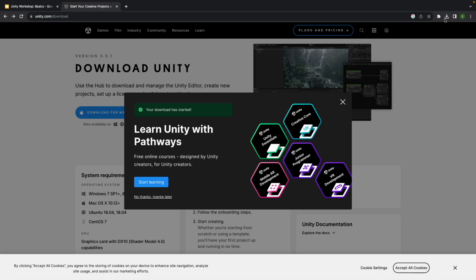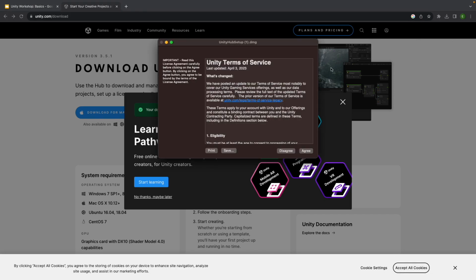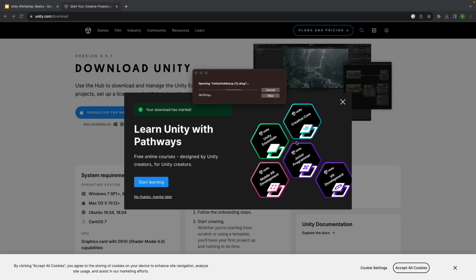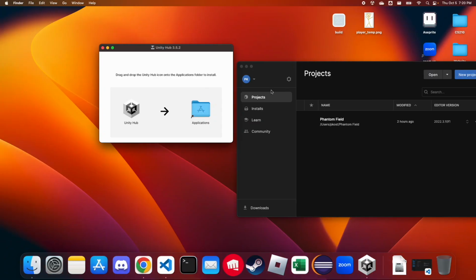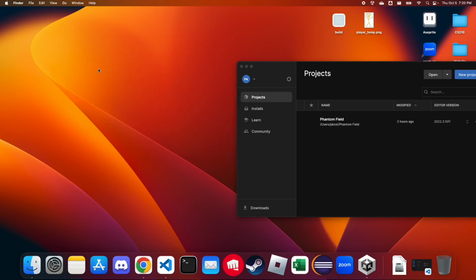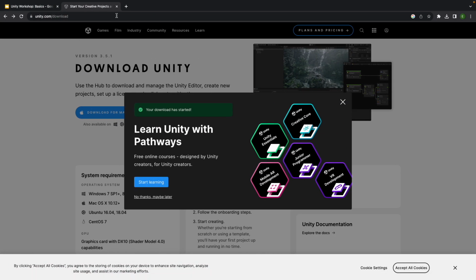Lovely. This is installing the hub, right? So we agree, and I think for Mac it's super simple. You just drag the app to the applications folder. For Microsoft, it'll download a bunch of stuff. Yeah, so you would do that, but it already exists here, so I won't do that because we don't need two Unity hubs on this computer.